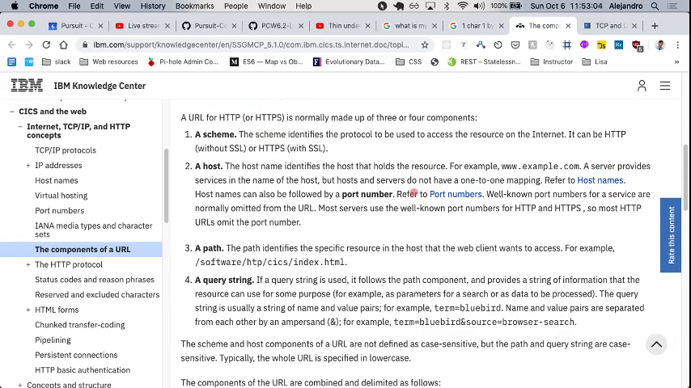So the first component is something called the scheme. For us here, this scheme identifies the protocol to be used to access the resource on the internet. The one that we're using the most is HTTP. So the scheme will be HTTP, right? So HTTP, then a slash, and after that we have a host. The host name identifies the host that holds the resource. What is another word for host?